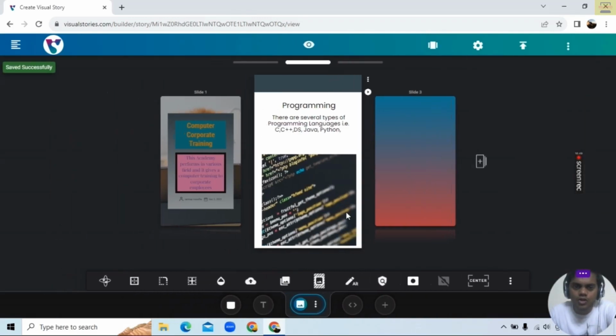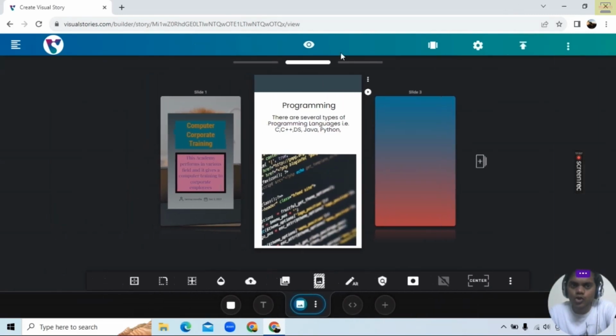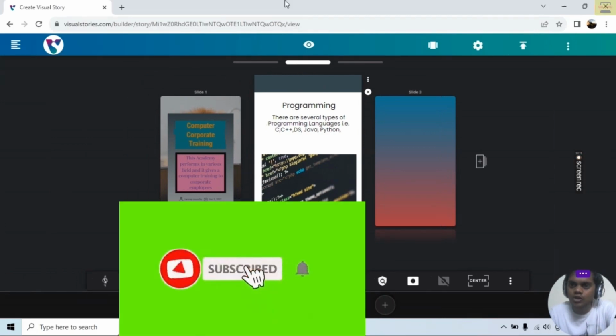You can create your own second web story here. Like that you can create your web stories, and here your publish option is, and then you can publish over here. After that you can see your story in your Google account. So like that you can create your web story, a Google web story.